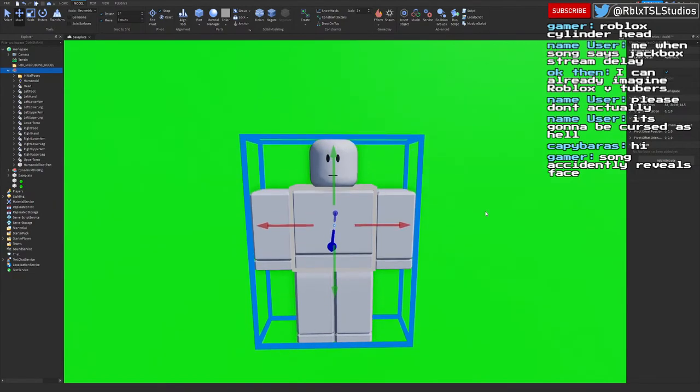True. Roblox cylinder head. Me when song says Jackbox stream delay. True. Don't actually, it's gonna be cursed as hell. No, it'll be fine. It'll be totally fine.